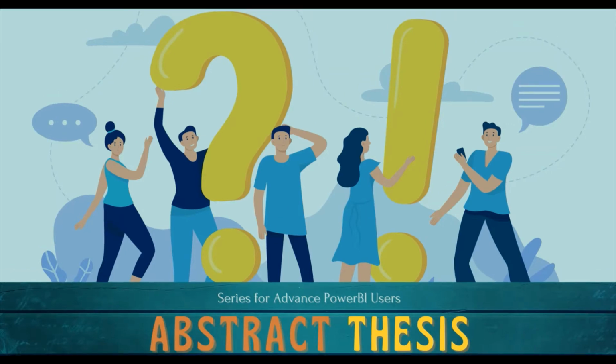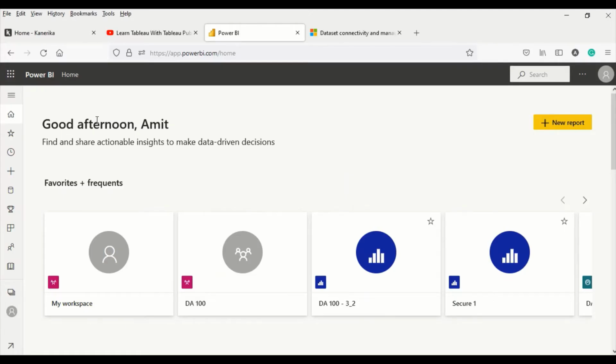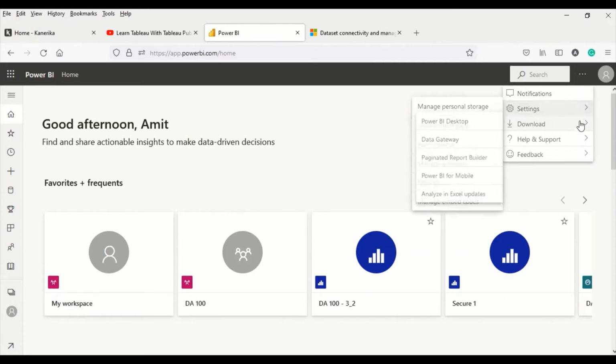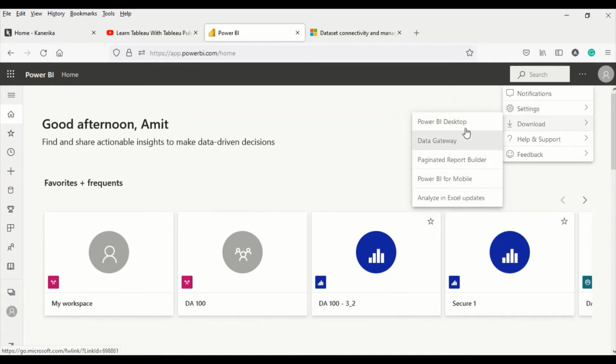In this series, we are digging deep into the concepts of Power BI, and right now we are looking into the tenant settings. So let's jump on to the Power BI tenant settings. How do we reach the Power BI tenant settings? We can click on the three dots available on the top right, and then we can reach the admin portal.